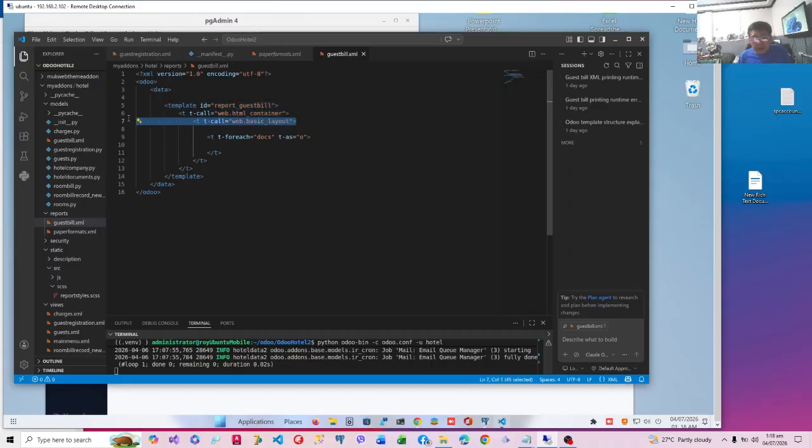Remember, t-call, it's an inheritance. This report will inherit the properties of web.html_container and web.basic_layout, which is in the web module, rather add-on, in the Odoo add-ons list. So what is the importance of these calls? There are variables and standards that are loaded in a report, and if you don't make use of this, it will be difficult to use them. They will not be initialized. So these are just initialization calls.